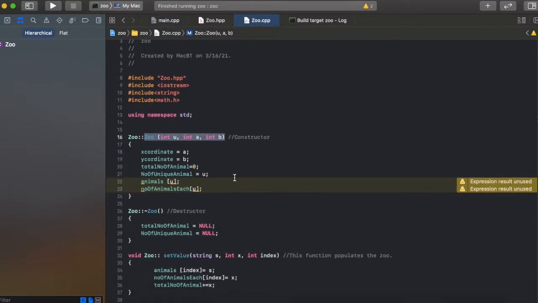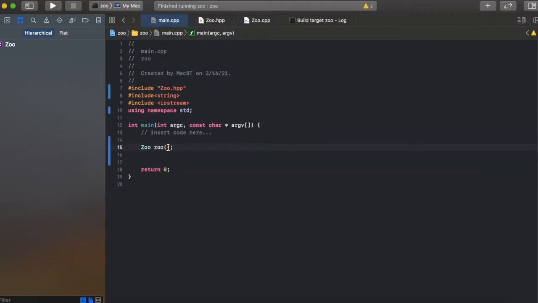Now if I go to the constructor, here are three parameters. One is the number of animals, another is the x coordinate, and the third is the y coordinate. So the first is the number of elements, then the x coordinate, then the y coordinate. Now let me give the number of animals as 7, and let me provide the x coordinate, let's say 13, and the y coordinate, let's say 9.